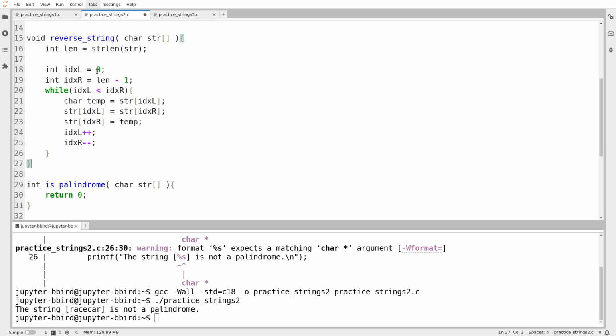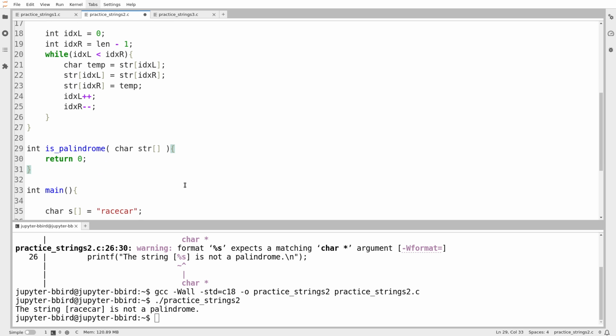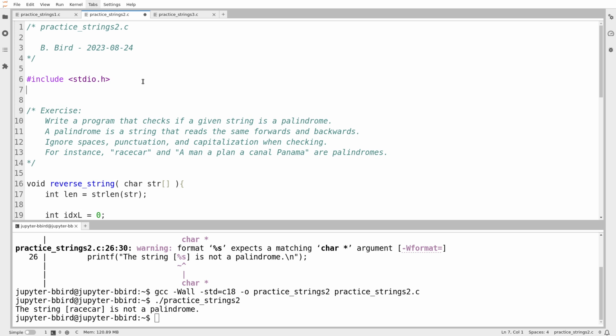So what I need is to create a copy of this string and then reverse that. And that shouldn't be too difficult. I think I can do that. So what I do is I'm going to make a new string. I'm going to first get the length of my current string. I guess I have to include string.h.